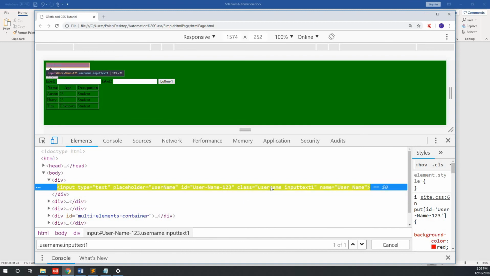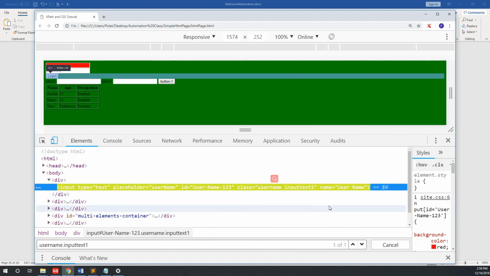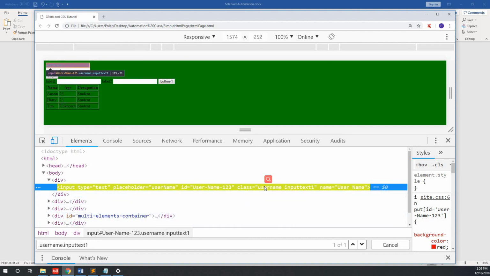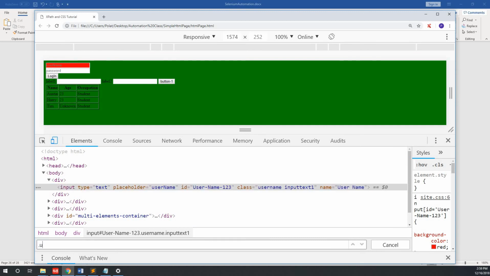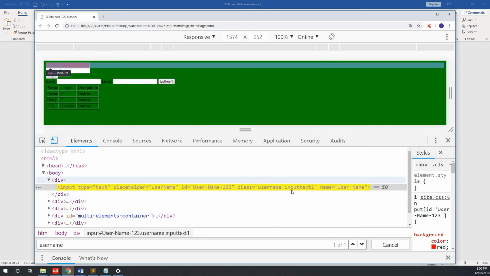So if you find out there's an element that has two class names and you don't know how to locate that, what do you do? Start from the first one. Do username first, in this case, and then you find it, and then you do another dot, input text 1, the second one. Does it make sense? Because just imagine if you only use username, maybe there's another element that has a class name that starts from username. So maybe the second class name is the one to help you identify this element.